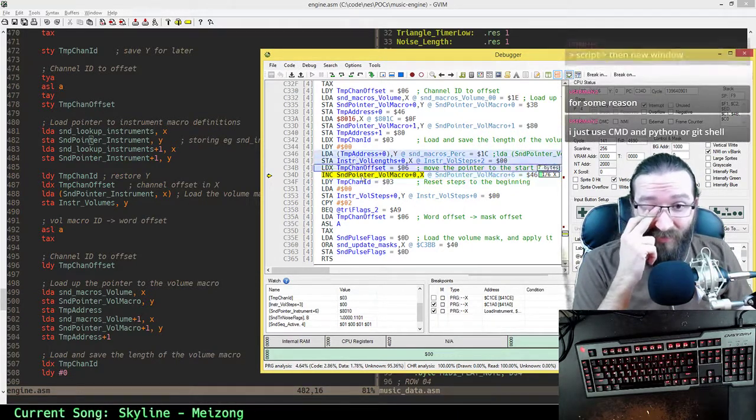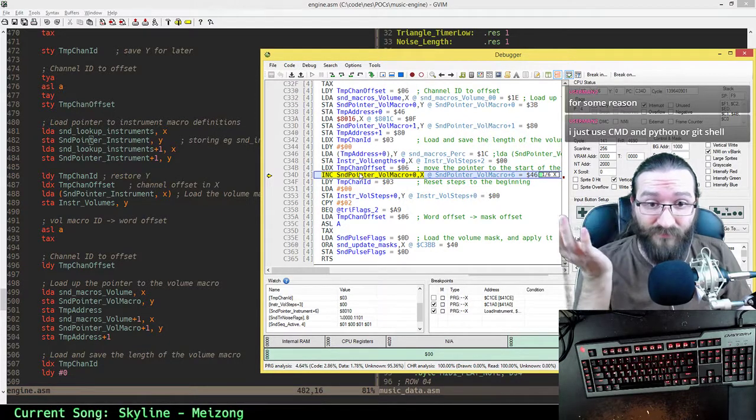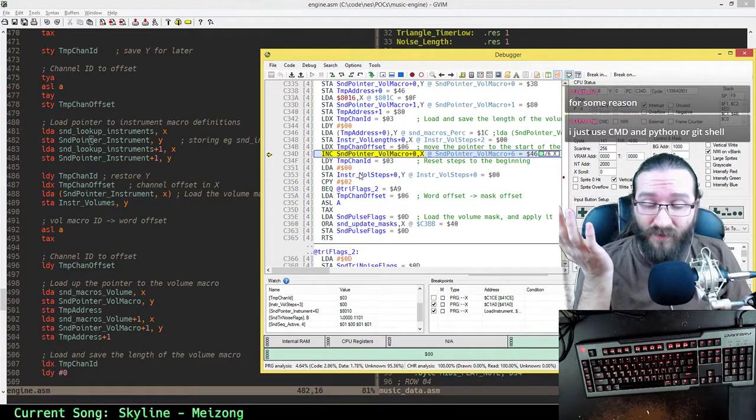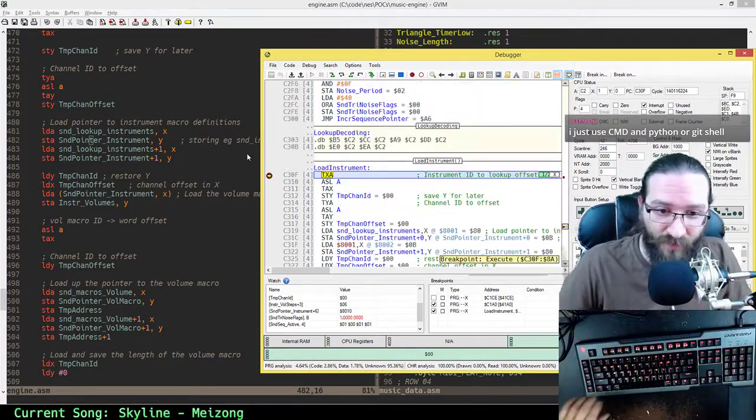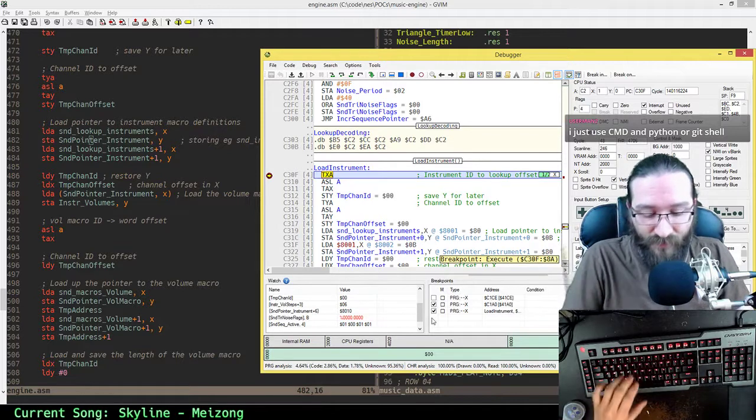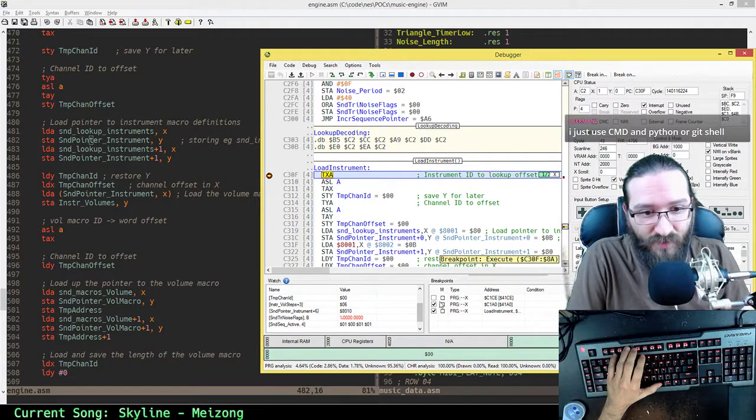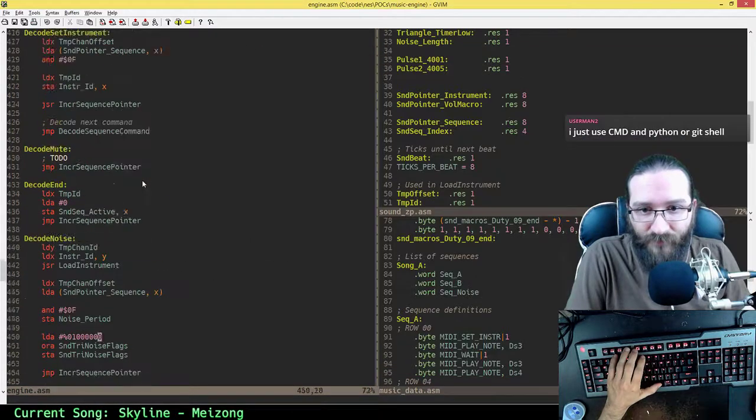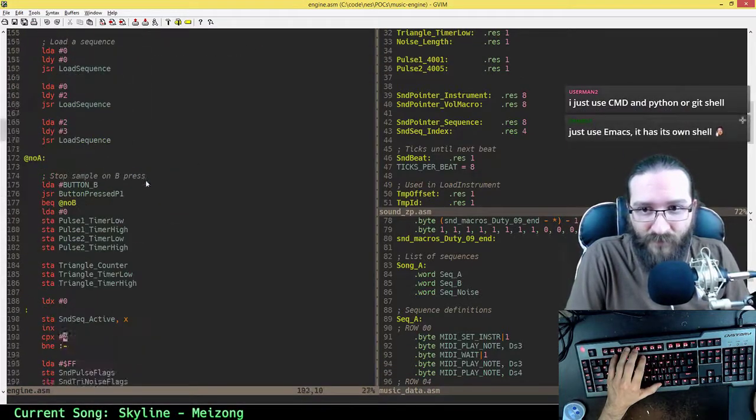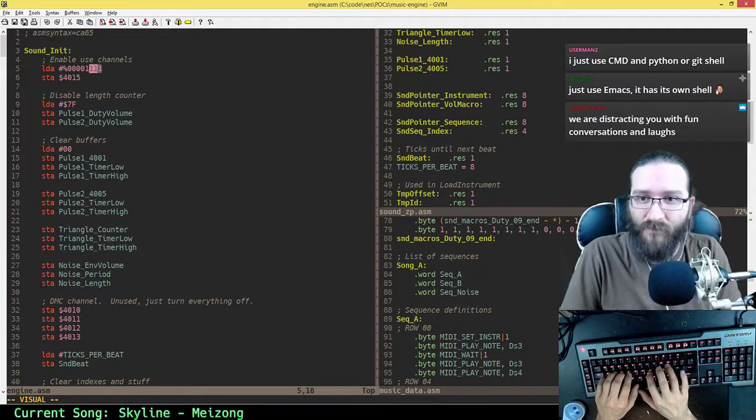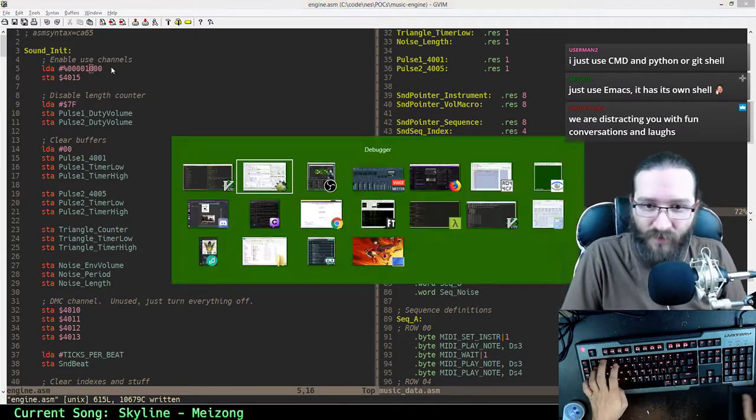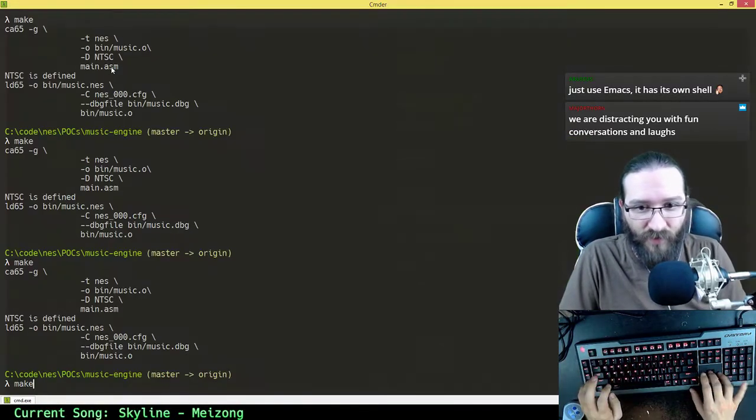God, I cannot, for the life of me, concentrate on what I'm doing. It's just where I am again. Oh, okay. Load instrument. You know what? Let's go all the way at the top here. Turn off all but the noise channel so I can get a better grasp of what's going on here.